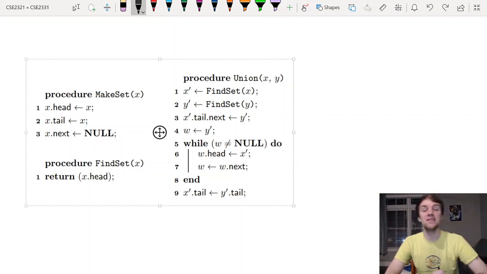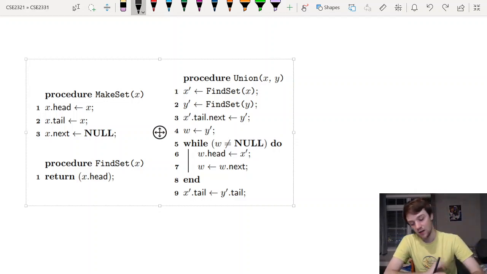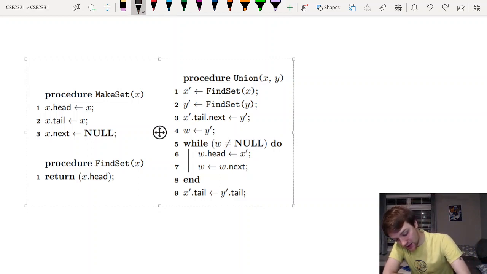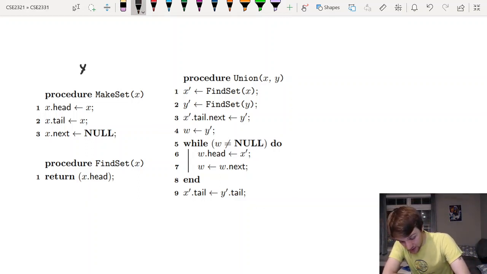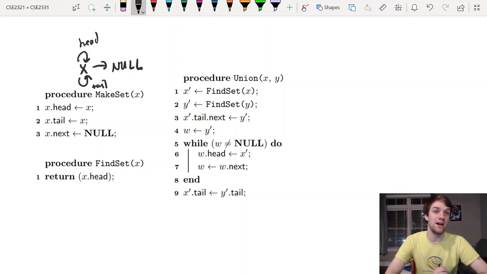So let's look at the make set method. That's just creating a linked list with one element. We initialize the head to be the thing. We initialize the tail to be the thing. And the next element is null. There's nothing after the head of the linked list. So this make set operation creates x. It points to itself and says that's the head. It points to itself and says that's the tail. And it points off to null over here. So this is the head pointer. That's the tail pointer. And that's what we have.